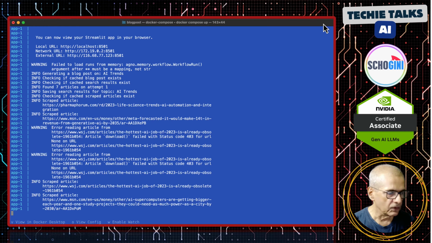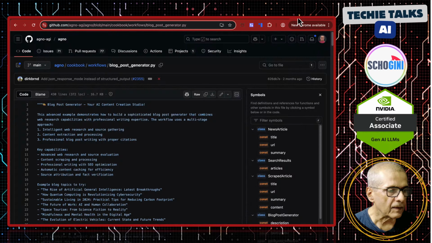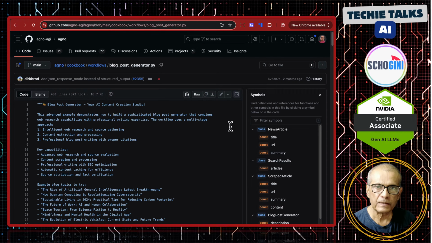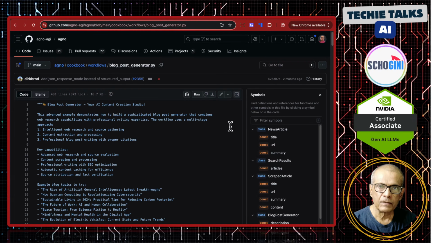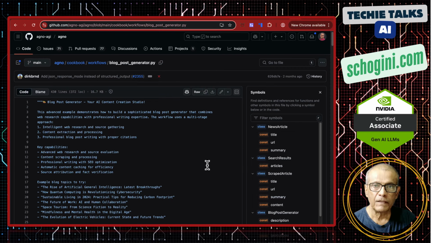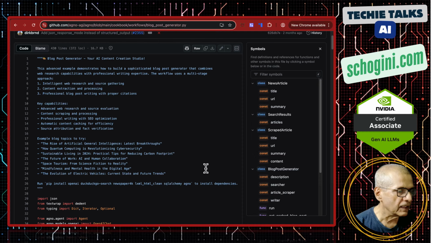And while this is doing, to save time, let's go over the repo which is giving us this code. This is from the Agno agentic framework, which is a very easy to use agentic framework. We have created over 20 videos on Agno. The previous name of Agno was PhiData. Okay, so here, this is the code, this blog post generator.